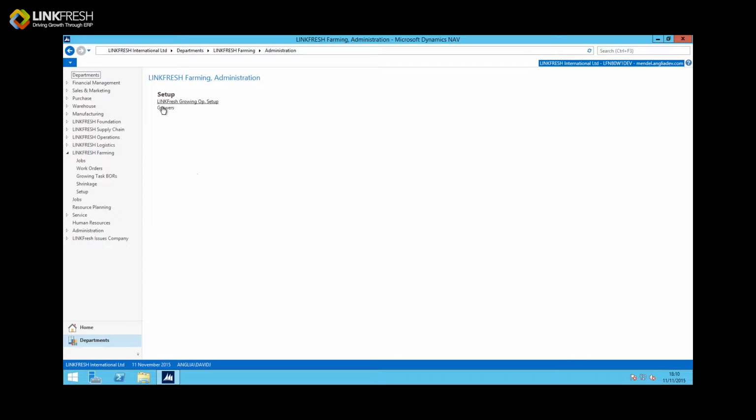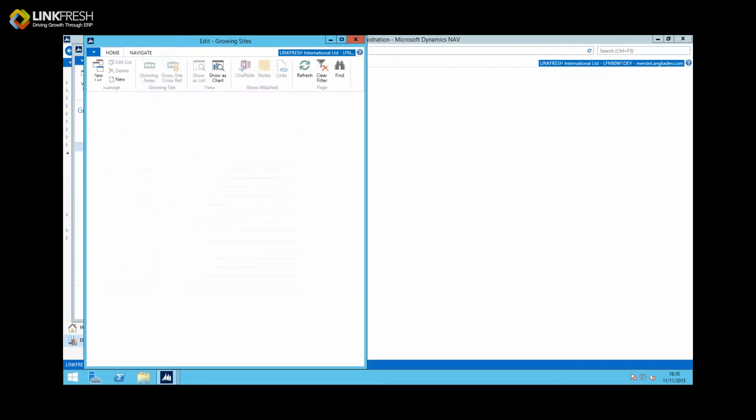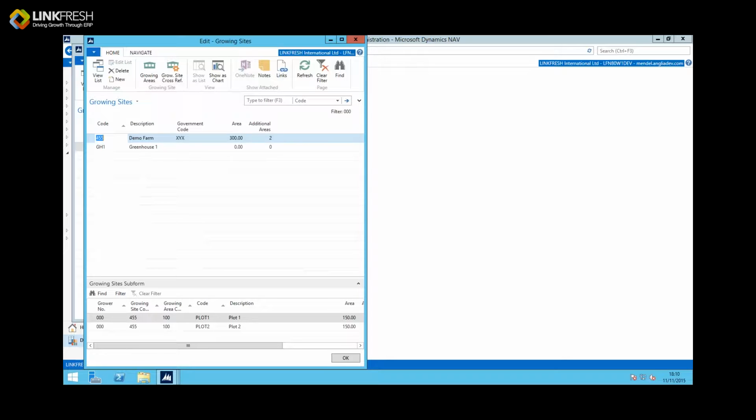In terms of setup, one of the first things that we will do is to set up our growers. So we can have an unlimited number of growers, we can associate these with specific vendors, and we can also track against the growers the sites, the fields, the plots, the greenhouses, the different crop areas that we might be using as part of this. So for example, in this growing site, we have our demonstration farm. At the bottom immediately it is showing us the plots that are available within there and the areas of the plots that are in use.